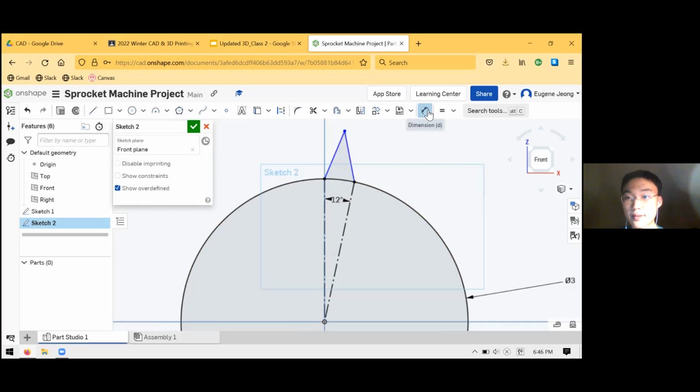And as I was saying, the last thing I'll do is just dimension the tooth. Can I make mine 10 degrees? You're free to do as your heart desires. I won't stop you. I can't stop you.